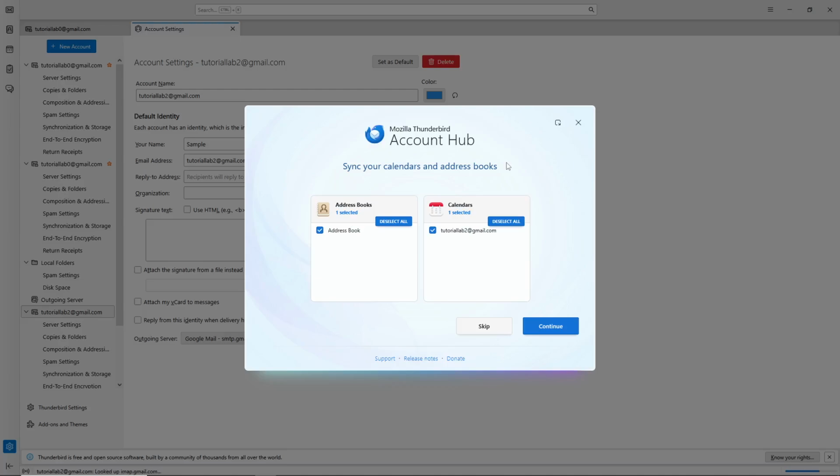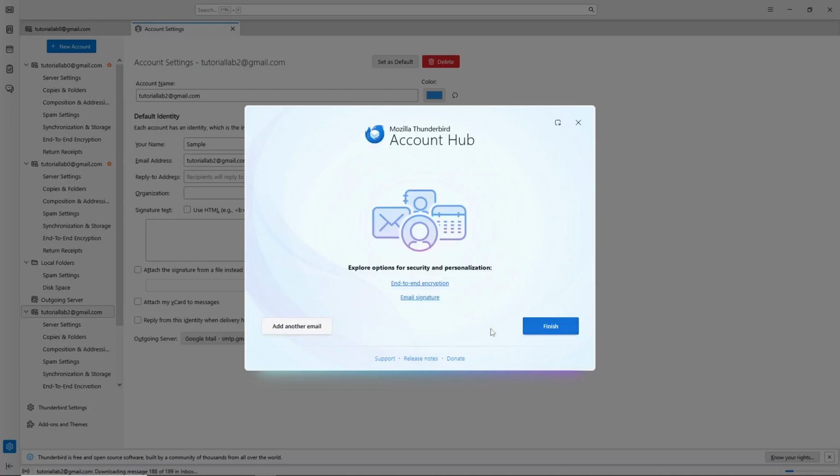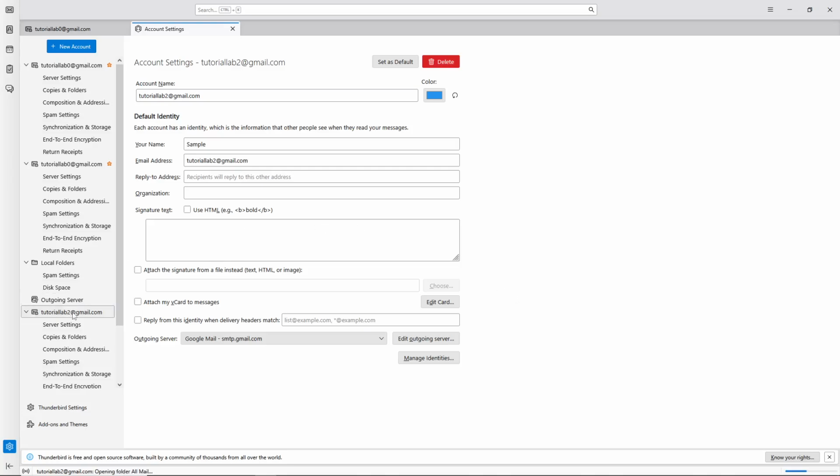Once you've successfully logged in, Thunderbird may ask if you'd like to sync your calendars as well. This is entirely optional. If you want to keep your calendar integrated with your email, click Continue. If you prefer to skip this step, simply click Skip and move on. Finally, click Finish to complete the setup process. Your email account is now fully configured in Mozilla Thunderbird and ready to use.